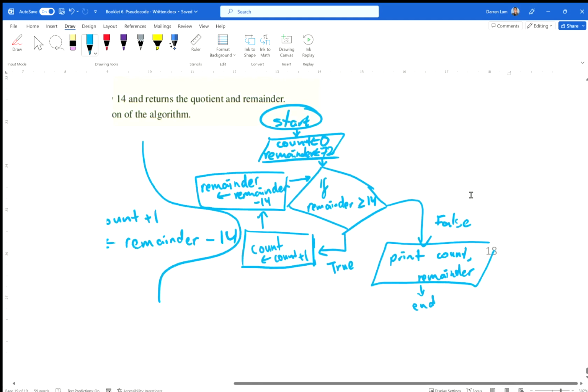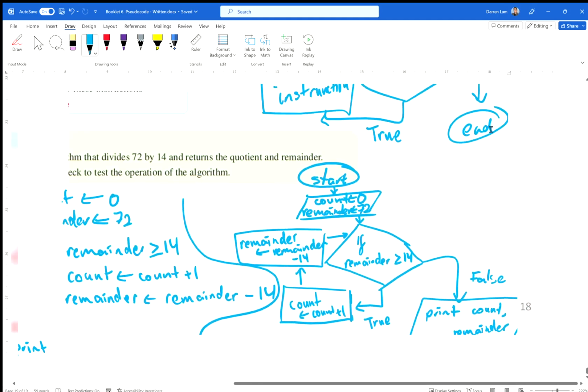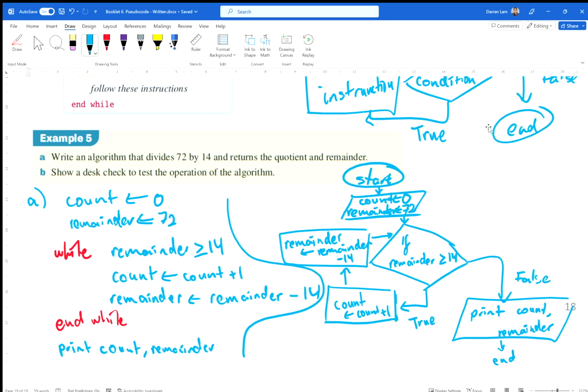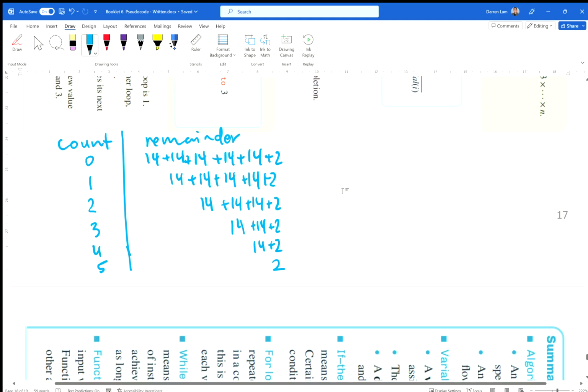What I'd like you to do is find some space either in your book or the bottom of the booklet. I'd like you to do a desk check for this. I know the answer's already there, but try to avoid just reading that right now and try to write out a desk check. The variables you need, of course, are your count and your remainder. Those are the ones we've defined. Give it a shot.